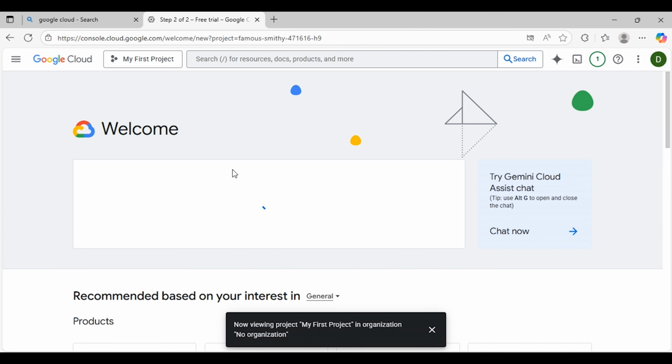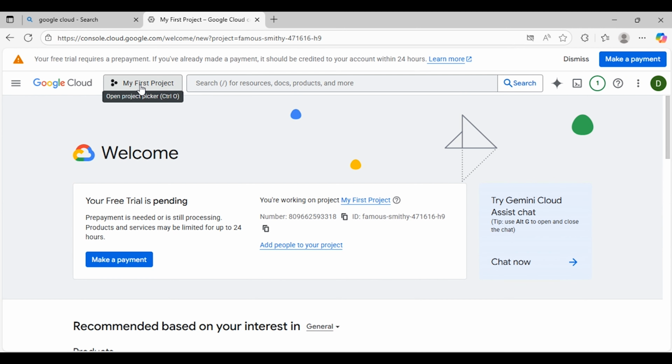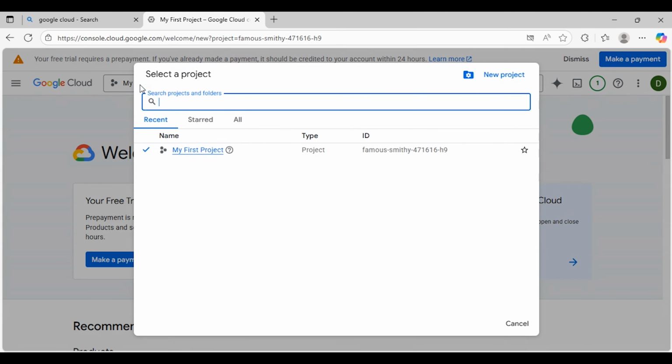Tada! You're inside your Google Cloud account without entering any of your payment details, right? So this is how the dashboard will look like. So first we have to create our project. Okay, so for that I'll click on top, my first project, and this is going to be your first project. So you can simply create your project. That's nothing but your project name.